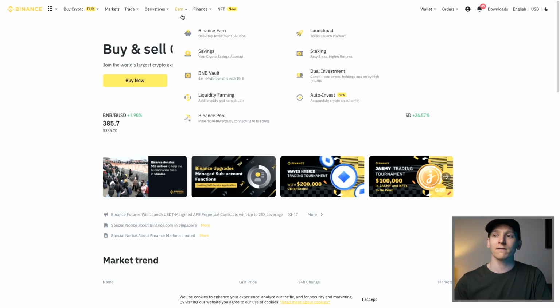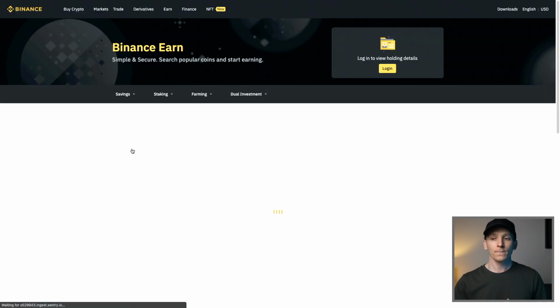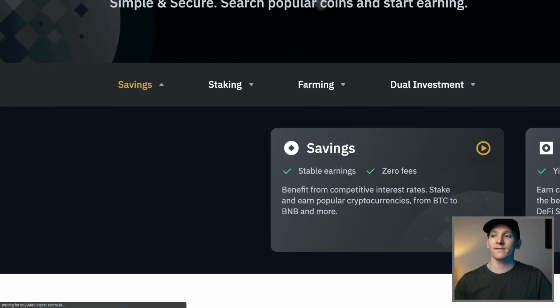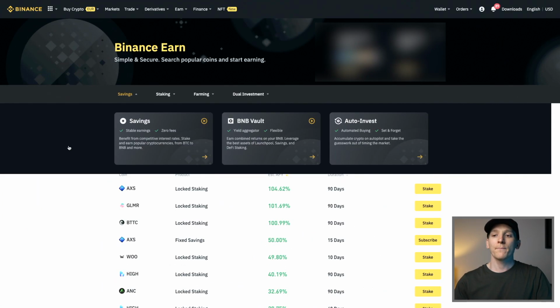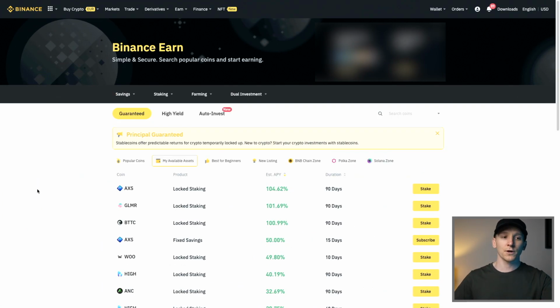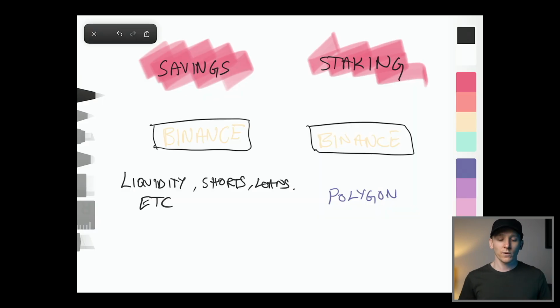So the first thing we need to do is understand what the difference is between savings and staking, because that's essentially the two main products that you're going to find on Binance. If you come over to Binance Earn, you can see right here, you have savings and staking, you have farming and dual investment. These are the two that most people are going to use, but there is a difference between them. So I'll show you the difference between the two now with this children's drawing that I've just written here.